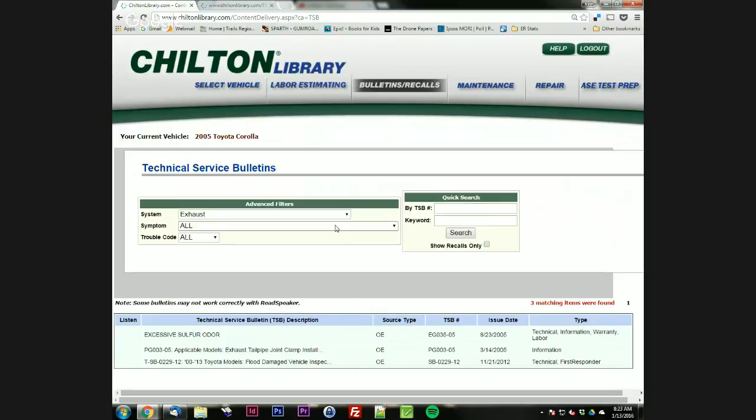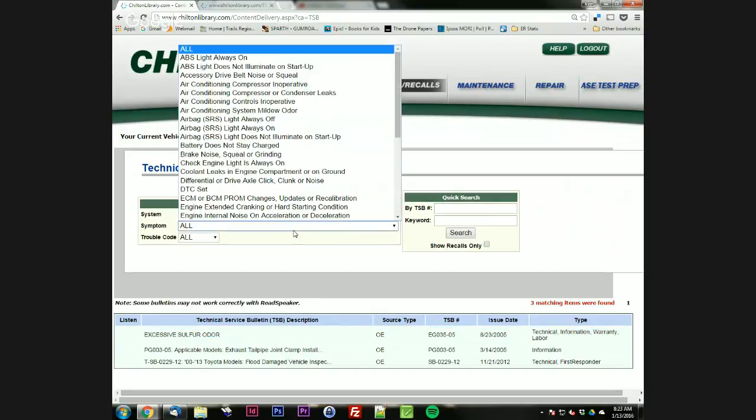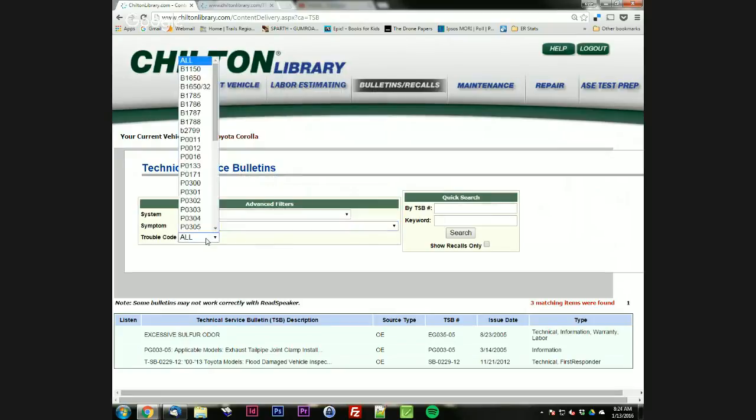So if there were more matching this, I could also narrow this down by a symptom or a trouble code. If you have a computer that you can hook up to your car and see what trouble code it is providing, then you can look up service bulletins based on that trouble code.